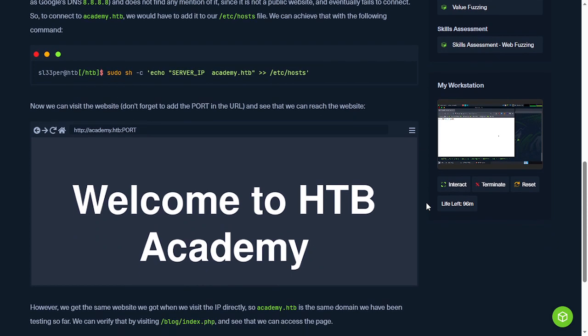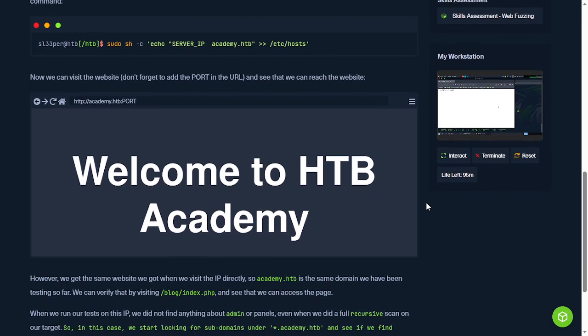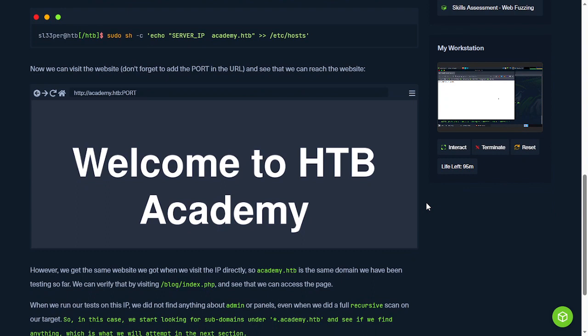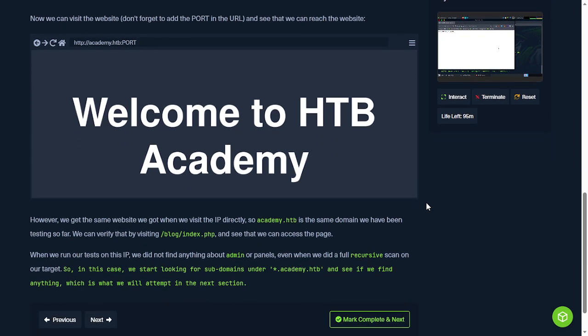So, to connect to academy.htb, we would have to add it to our etc/hosts file. We can achieve that with the following command. So we can sudo shell and then command echo that into the etc hosts. Now we can visit the website. Don't forget to add the port and the URL and see that we can reach the website.